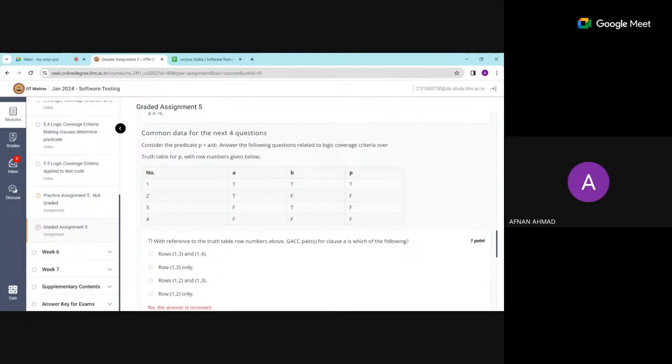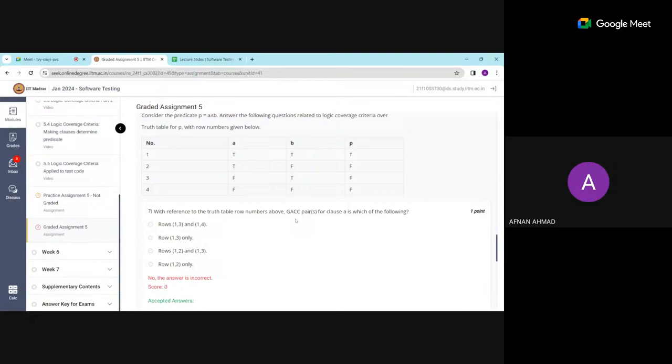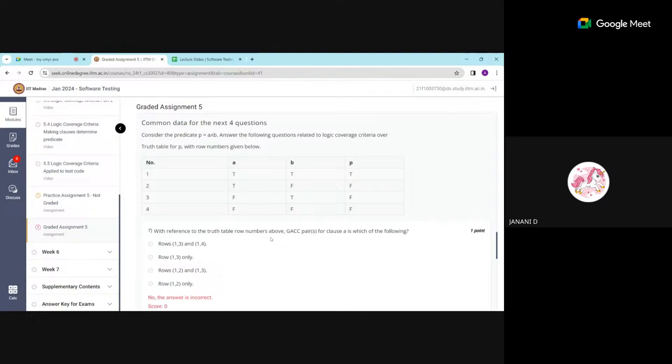Okay. We have the truth table. It's asking for GACC, right? So what's the answer? 1-3, right? 1-3 is where A is true. But what's the major clause? A is the major clause, as mentioned here. So that'll be 1-3, true and false. For it to determine, basically B has to be false, which means 2. Yeah, I think I'm correct. 1-3, right? Because B needs to be true. That is the P sub A, right? So then it is 1, and A is false, 3, right? That is all.